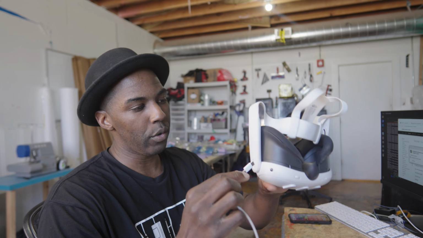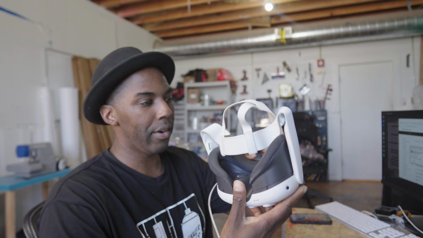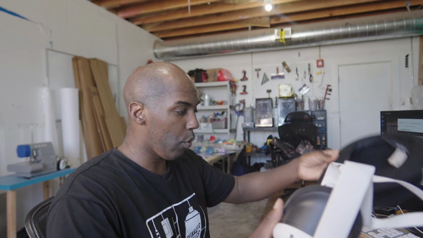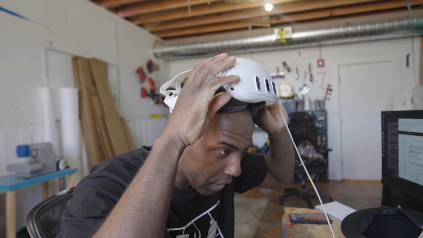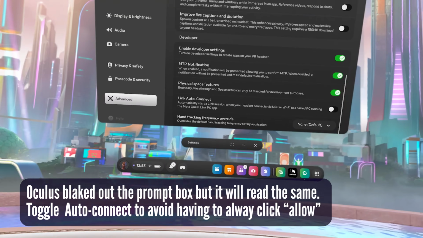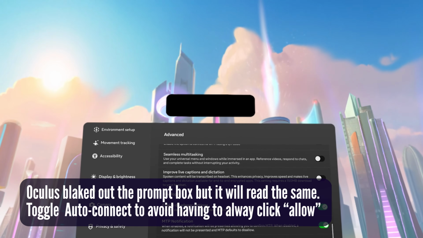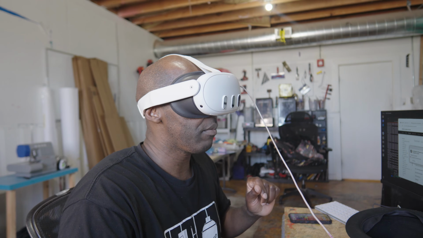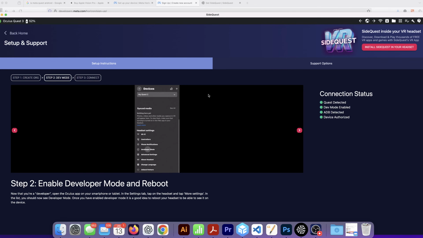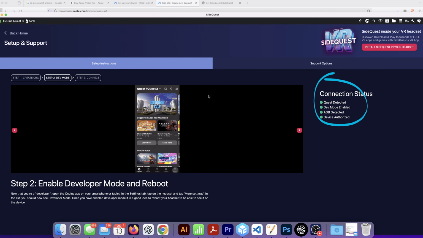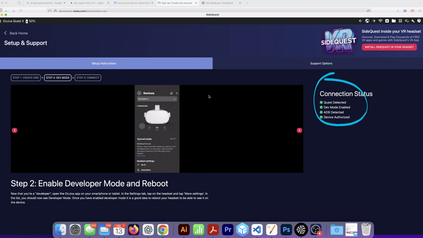Now what you can do is connect your computer with your USB-C and then connect that to the headset. So you put that in there, and then you put on your headset because most likely there will be a prompt that comes up that says allow USB debugging. All you have to do is click allow. You should be able to take your headset off, and then now your Sidequest app on your desktop can read your headset. Now it sees your headset, so now everything is connected.